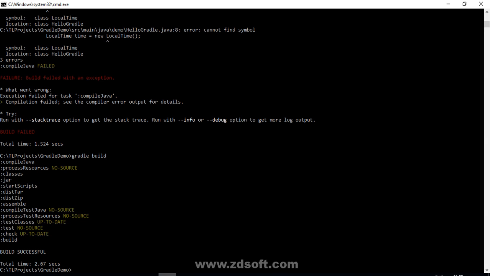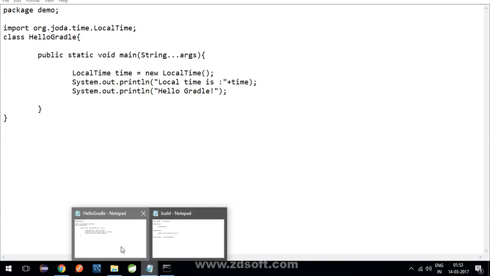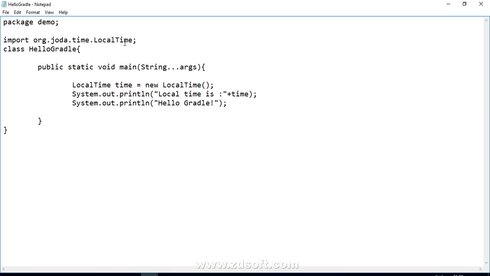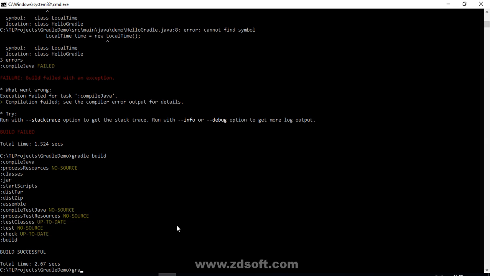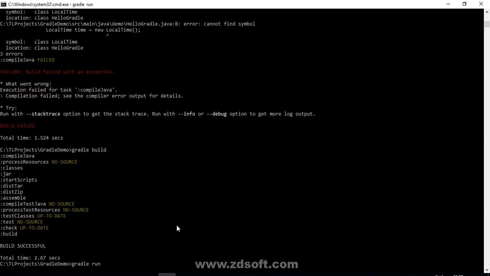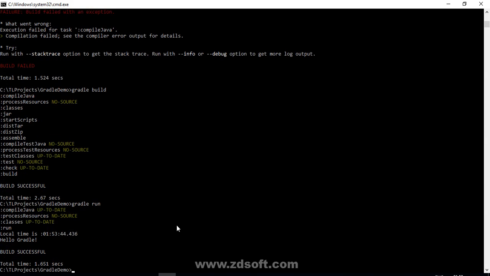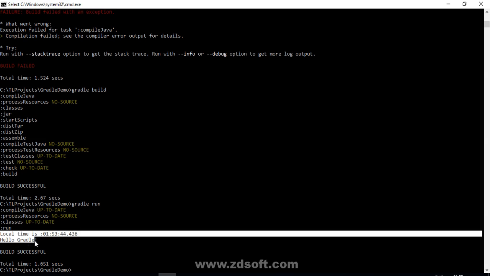All right, so we have the external dependencies added to our project, and then we tried also to build it. Let's try to run it as well. So Gradle run says the local time is this and hello Gradle. Alright, so this is how you can add the dependencies to your project and then run it.